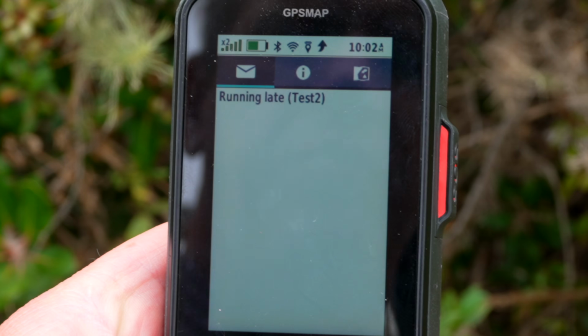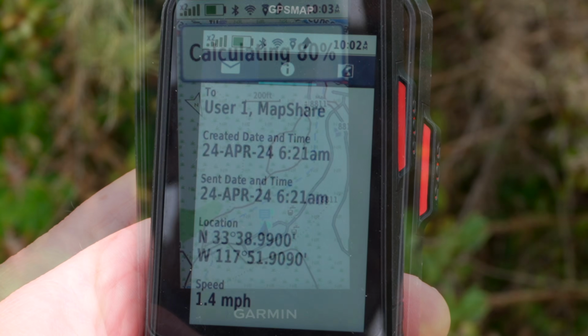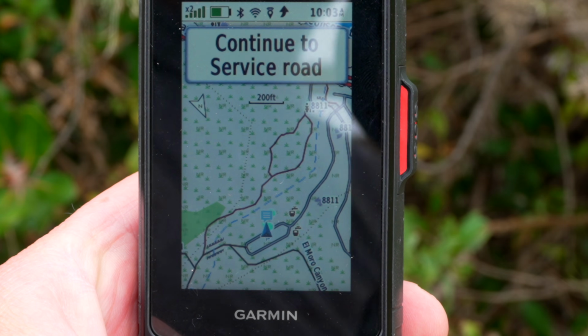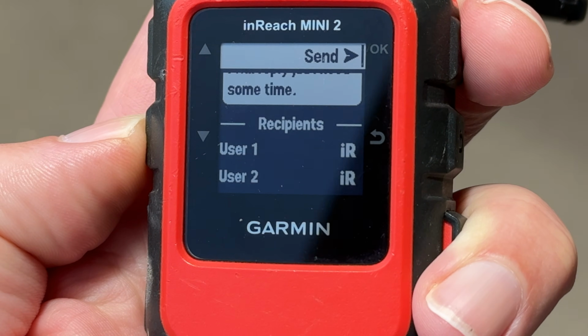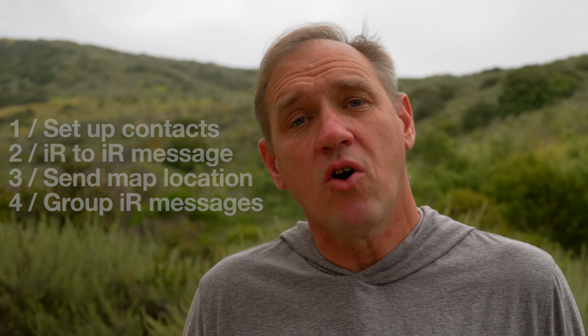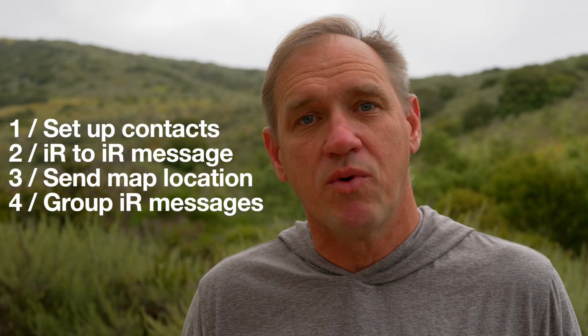Wouldn't it be cool to see other inReach users on a map, maybe on your device or on your phone that's connected to an inReach, or even send out group messages to everyone just like you're all talking on walkie-talkies? Well, if you have a Garmin inReach consumer plan, which is the regular plan, you can certainly do those things.